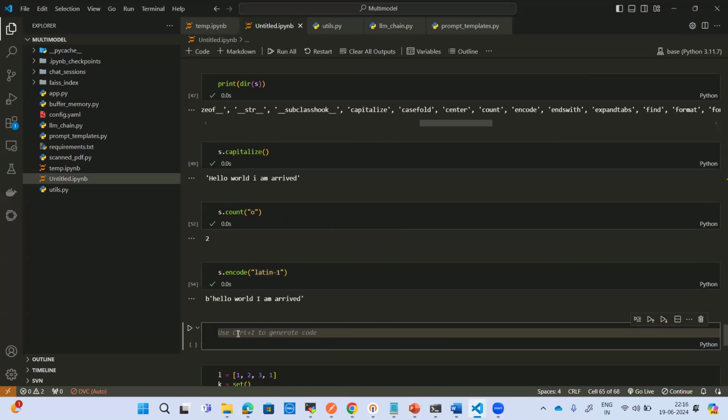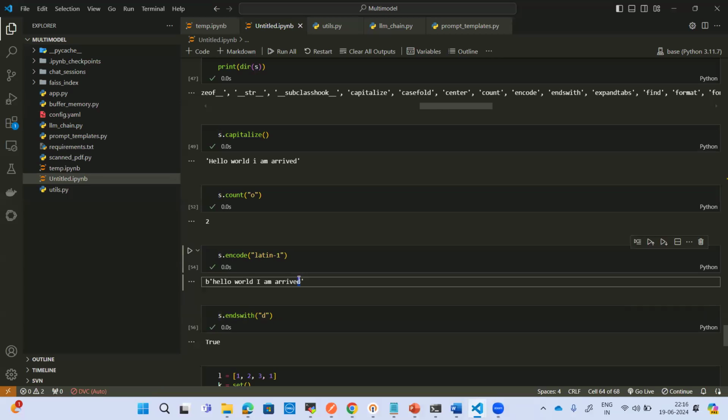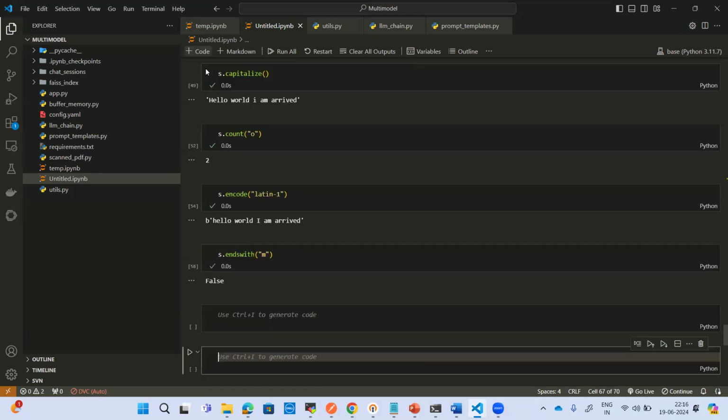Now endswith, this is a good functionality. I used this function a lot with strings to solve many problems. It will tell you whether your string is ending with that specific value or not. Let's suppose s dot endswith, I'm writing D. See, it has returned True because yes, it definitely ends with D. If I put VED, arrived, yes, True. But if I write M, False. It is not ending with M. That's what the endswith functionality is used for.